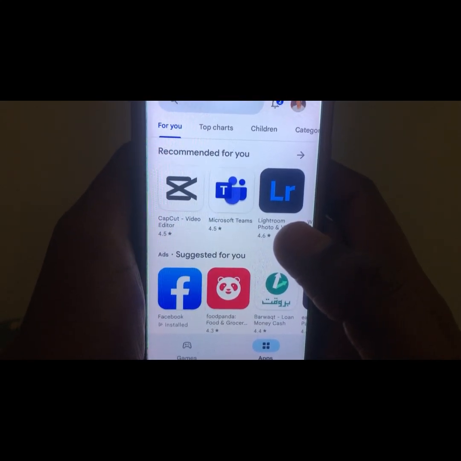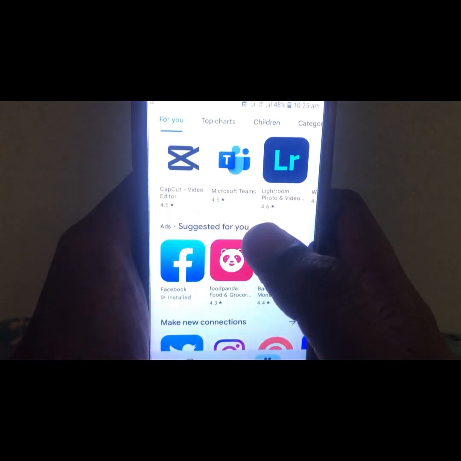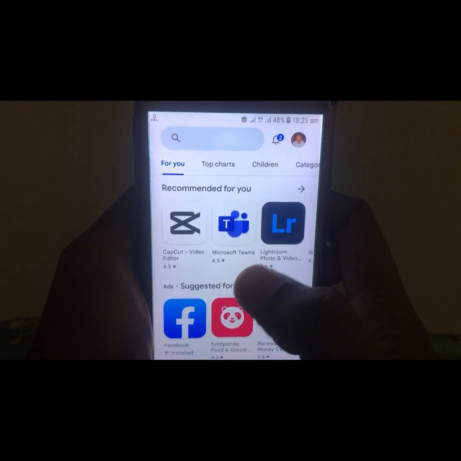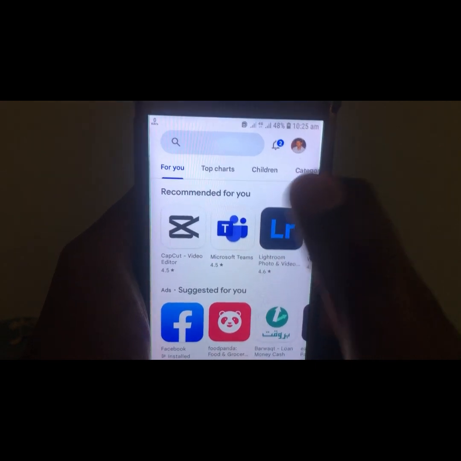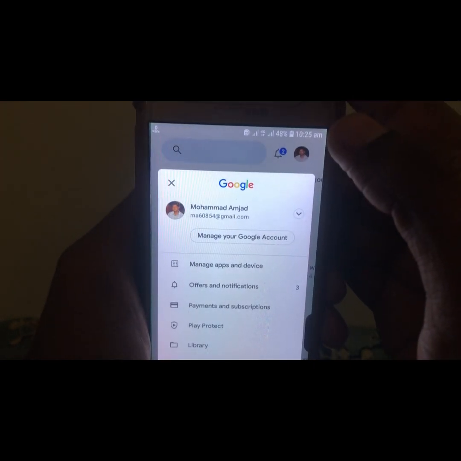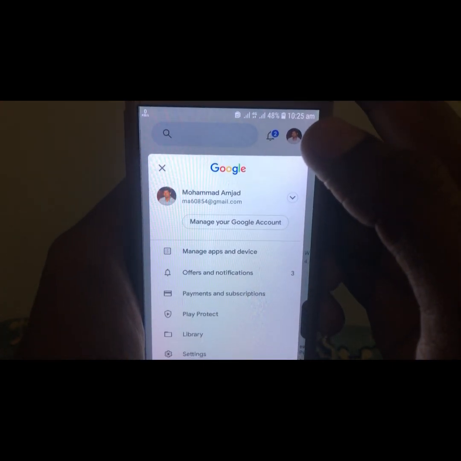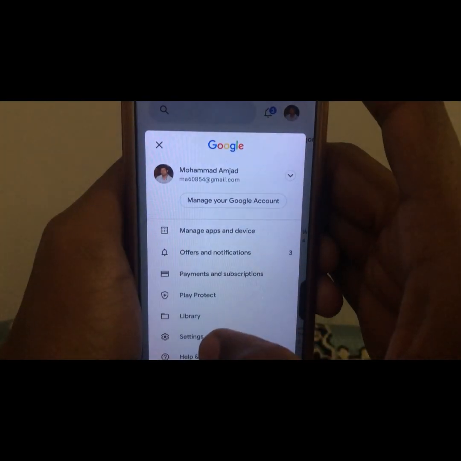Today we're gonna discuss how to turn off auto updates on Google Play Store, or simply Play Store. If you turn off auto updates on Play Store, then Play Store will not auto update your apps, so that your data is not wasted. And if you don't want any app to update automatically, then you can turn this setting off.